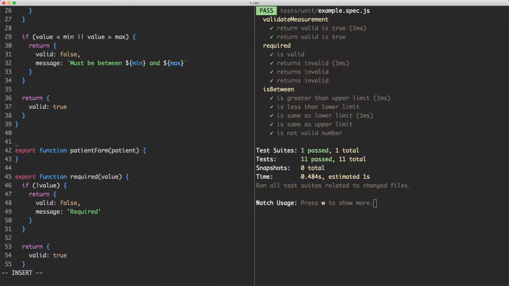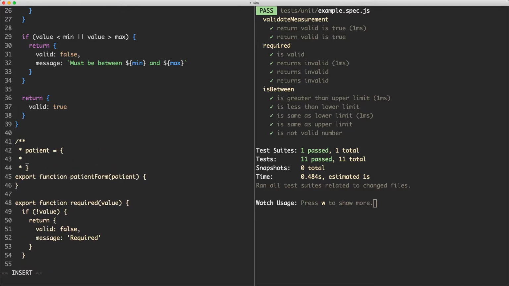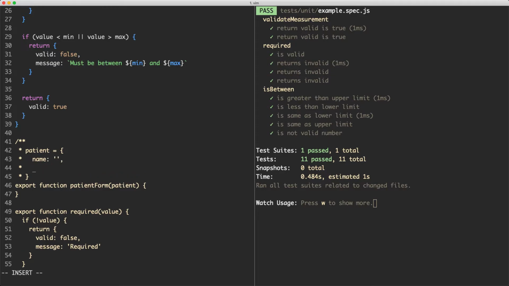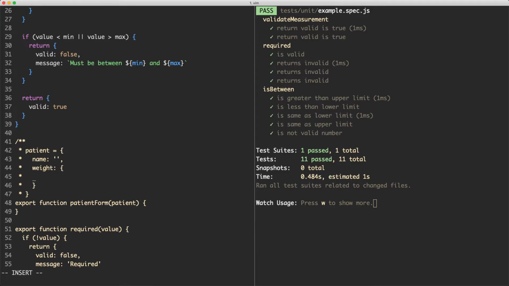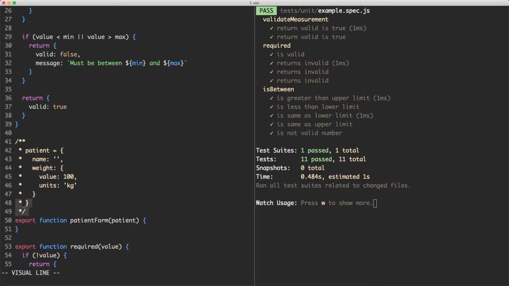So let's go ahead and see how that might look. Something like this. In this case, I'm going to write a comment just to make it more clear. Patient is going to be this data structure, which is going to have the name, which is going to be an empty string by default. And then we're also going to have our weight in here. And this is going to be an object with the value, which is going to be a number. So maybe 100, for example. And obviously we need to have the units in here as well. So the units would just be something like kilograms. This is a really good case for TypeScript. You could use some interfaces to define this. I'm not going to do that right now, but it's definitely a good exercise you could do if you like to use TypeScript.